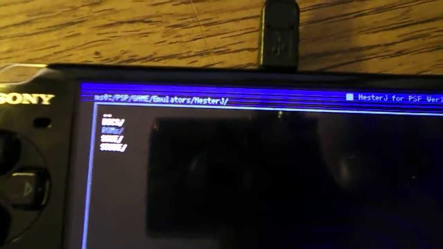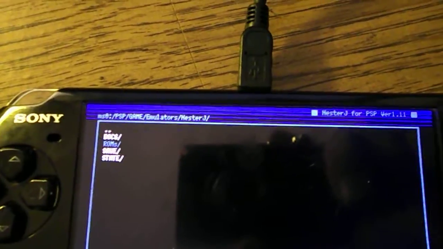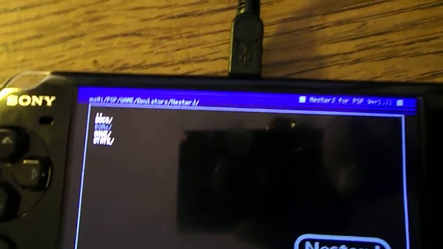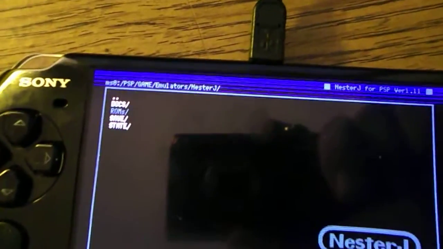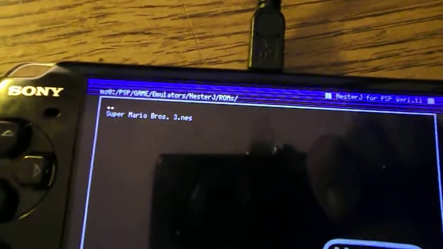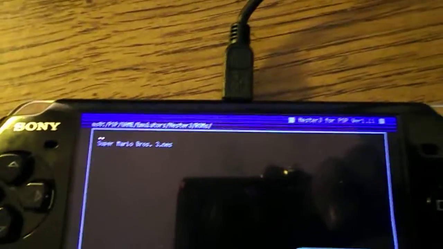Alright, so you have a bunch of options here. You need to go down to ROMs and press circle, not X, circle. This is what, for some reason, they decided when they were programming this, they wanted it to be circle and not X. So you click circle. Then you go down to whatever game you desire to play. And you press circle again. And then, ta-da! There it is.